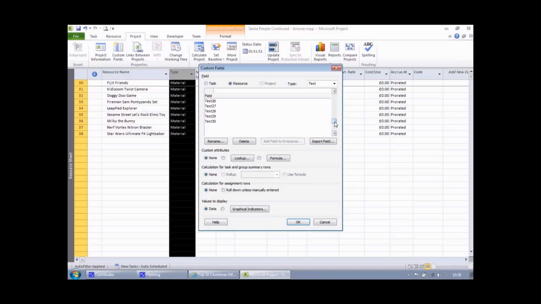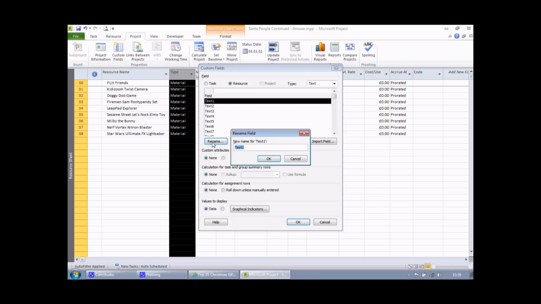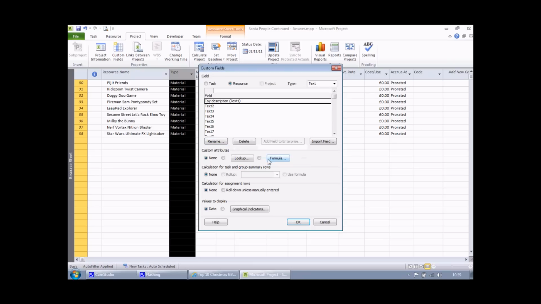Now depending on the data type you've chosen, you'll have a different number of available fields to customize. With a text data type, you get up to 30 free text fields available. I haven't customized any of mine yet, so I'm just going to choose text 1 as my first one to customize. The most sensible thing to do next is to rename the field by clicking the rename button. So there we go. You get a little dialog box here to type in your new field title. I'm going to call mine toy description, and then click on the OK button.